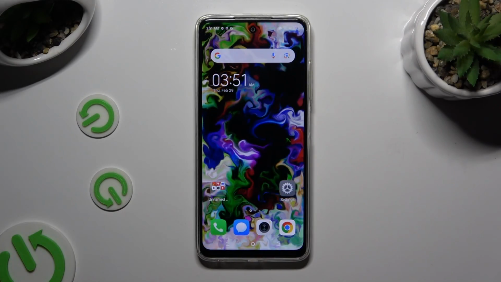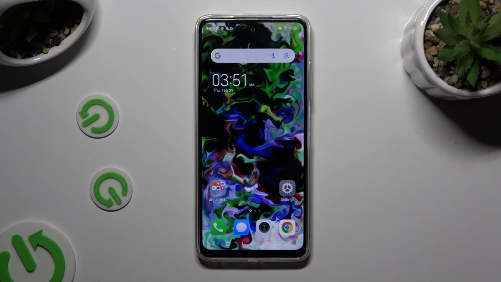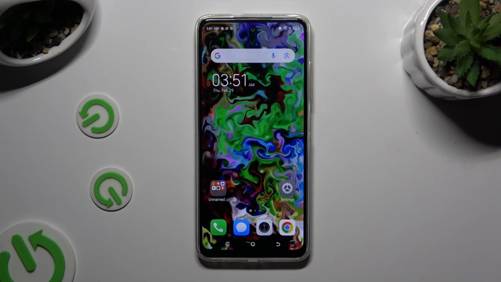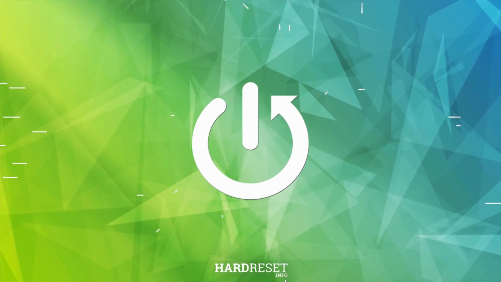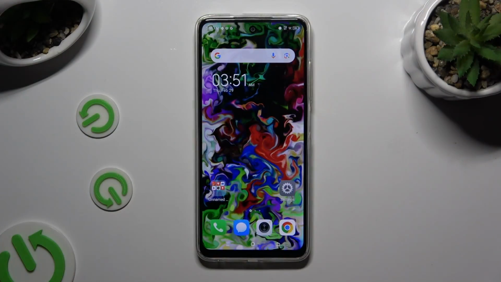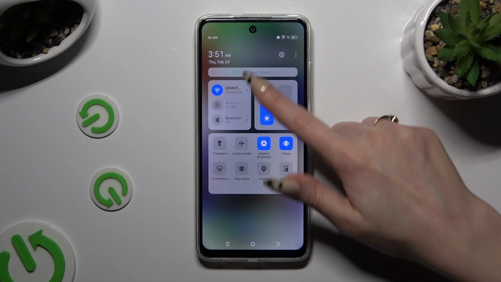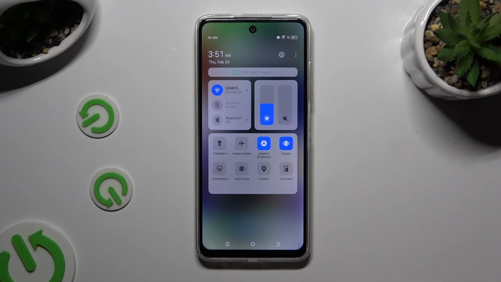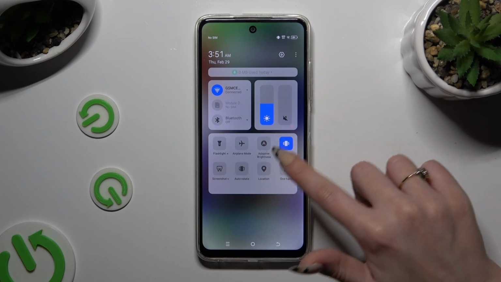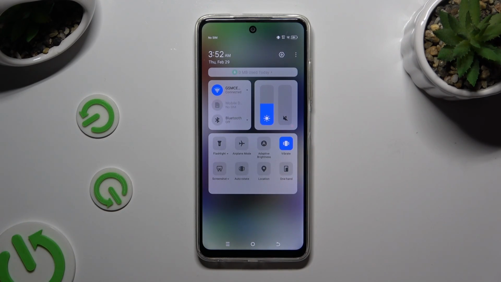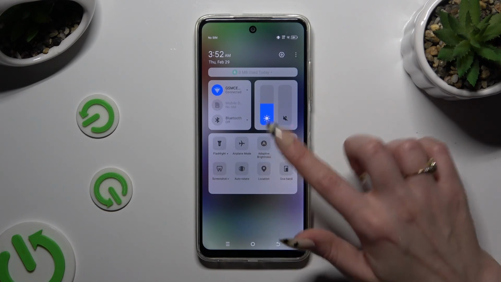In front of me is TECNO Pop 8, and today I would like to show you how you can manage adaptive brightness. Begin by accessing Tab menu and looking for Adaptive Brightness shortcut. When you find it, click on it. As you can see, mine is grey, which means that auto brightness is disabled. To enable it, hit the same shortcut again.